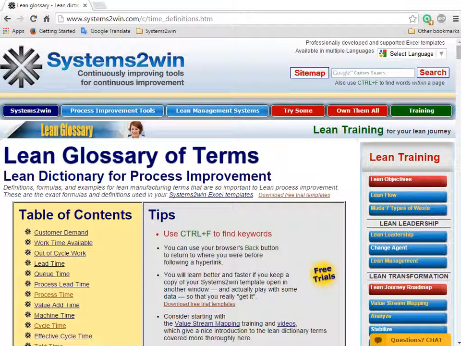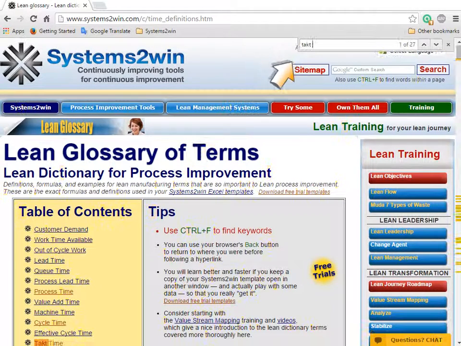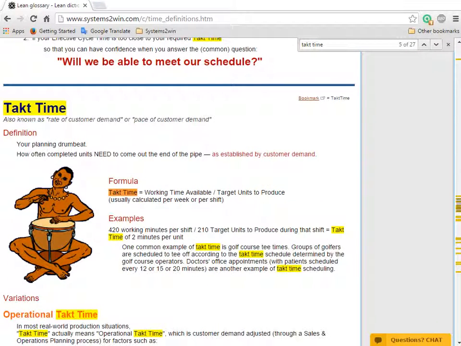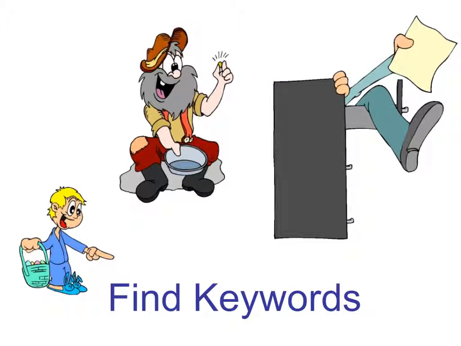Now, because some of our training pages are long, to find keywords within a page, you use Control F. And then you enter the keyword phrase and press Enter. And keep repeatedly pressing Enter until you find what you're looking for within that page. And by the way, if you're using a non-English version of your browser, then it might not be Control F, it might be Control B for Buscar, for instance.